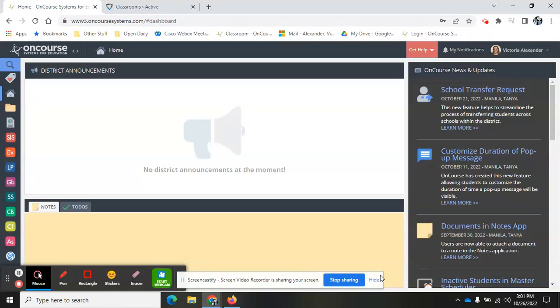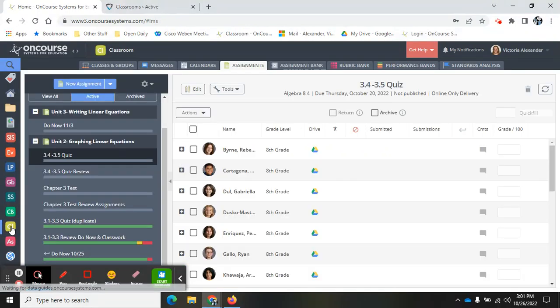So, if you are trying to lock your students in a browser or lock your students in a certain test or quiz, there are a couple of ways to do this through OnCourse Classroom. So, first of all, if I go to my classroom and I want this particular quiz to be one where my students cannot go to any other browsers and they can only stay in this quiz.